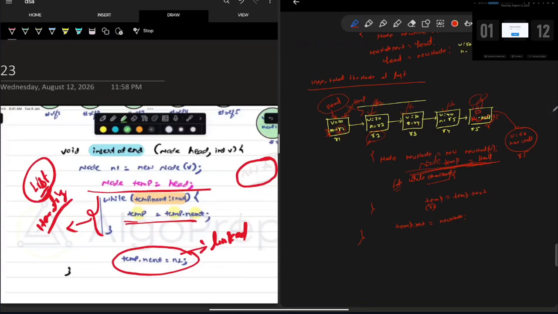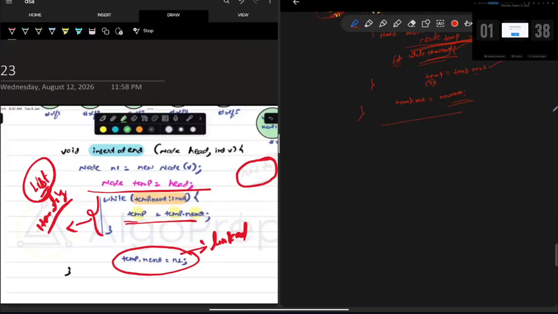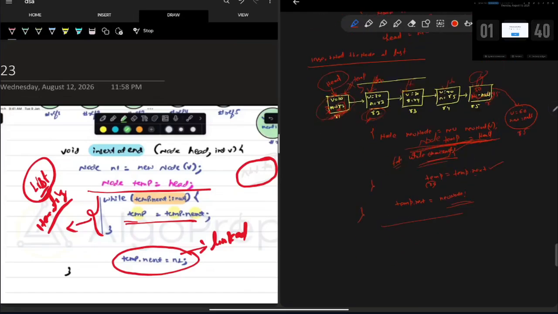Okay. Now next, the condition is true. Temp dot next. Here you can see temp dot next means R2. Where is R2? R2 is this. Then point to this node. Then that's it. And temp dot next equals to new node, which we assign after the while loop when the condition is false. Now it is correct.